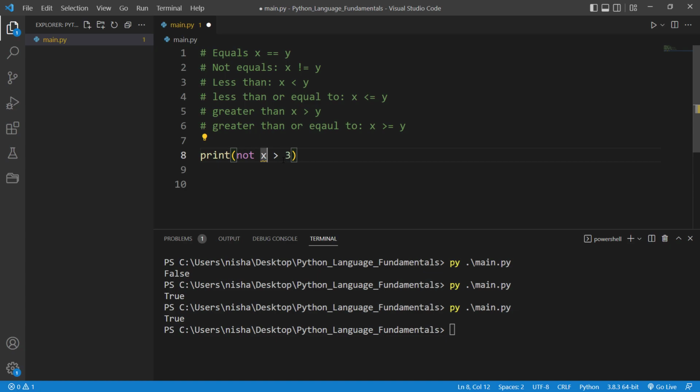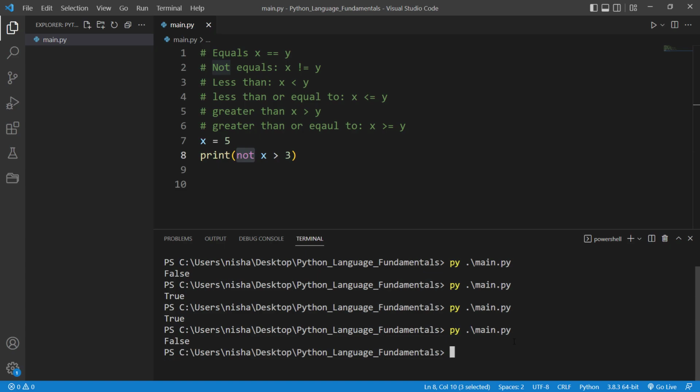So let me explain this one in more detail. So for instance, in here, x, so I don't have any x in here. That's why I'll say x equals to 5. So 5 is greater than 3, right? Which is true. But in here, I have not. That's why the end result will be false, because 5 is greater than 3. So let me show that to you. You see, it's false.